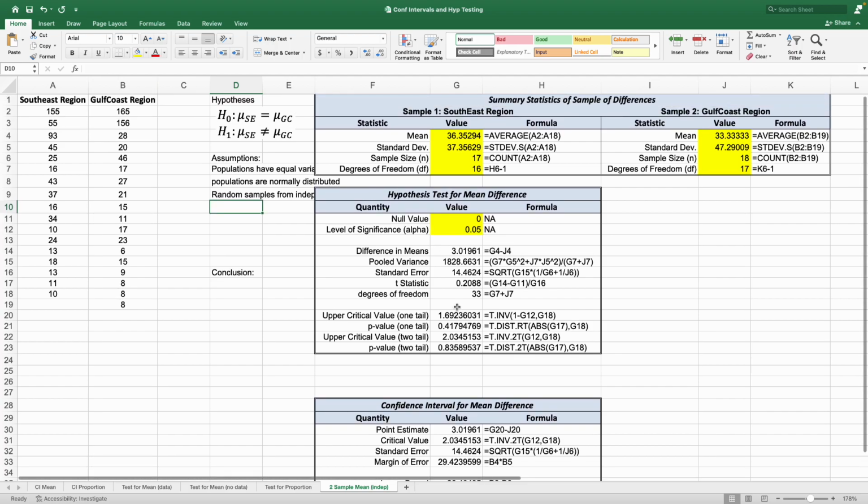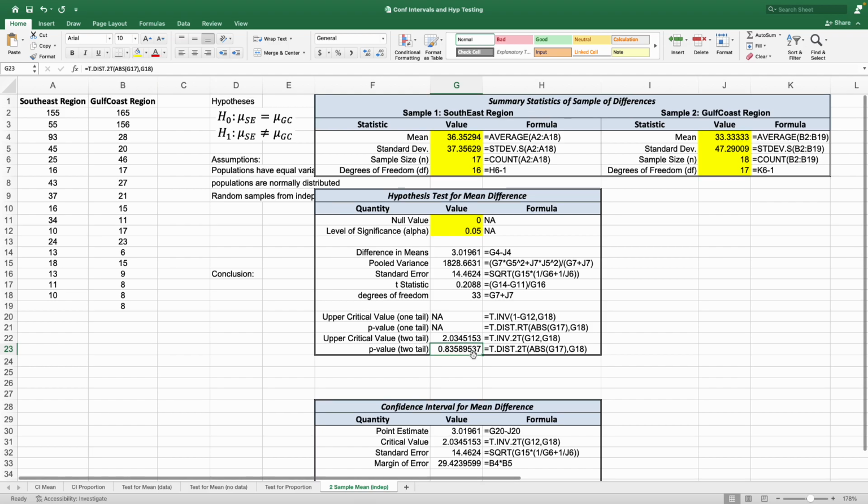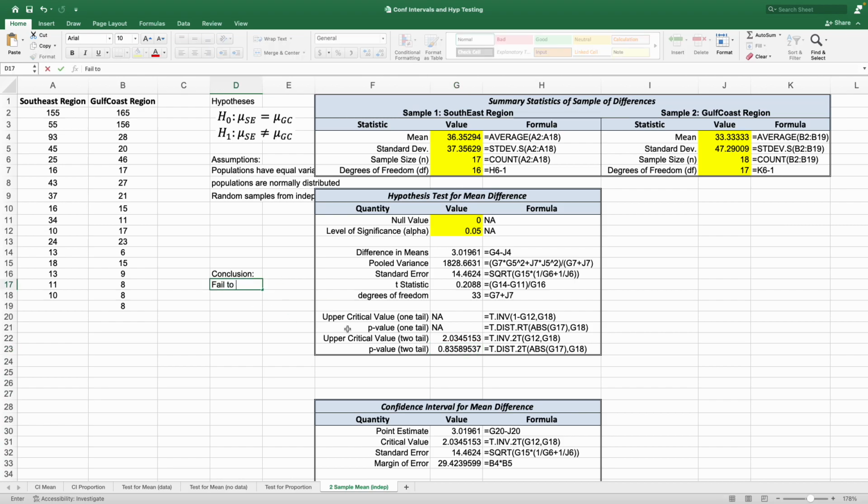Okay, and then we need to look at our p-values to make a conclusion. So this is a two-tailed test. So let's go ahead and get rid of the one tail. We don't need these. We just need two tail. And we get a p-value of 0.83. So is 0.83 less than 0.05? No. So we will fail to reject H naught.